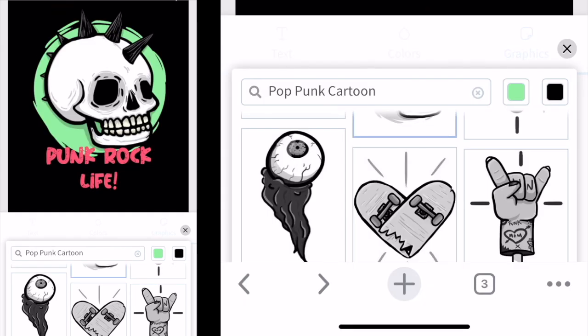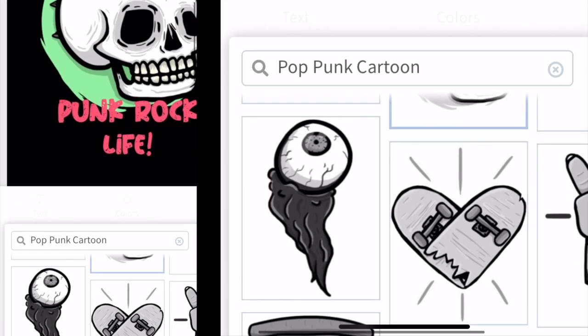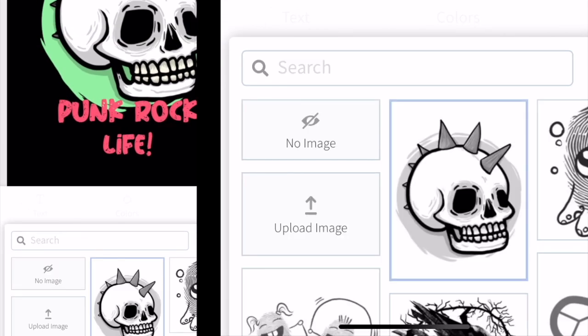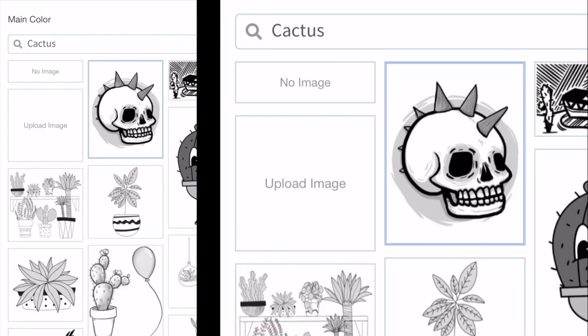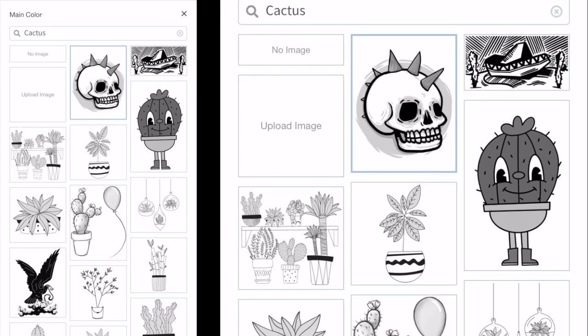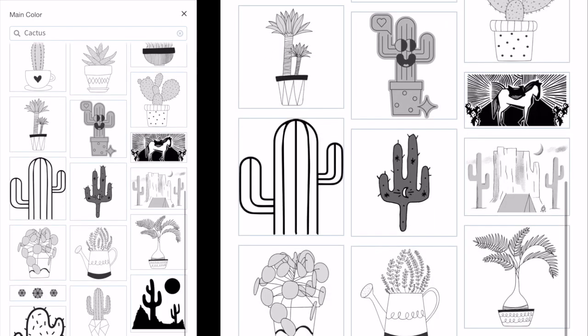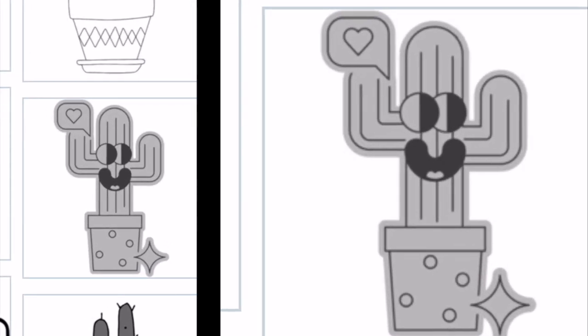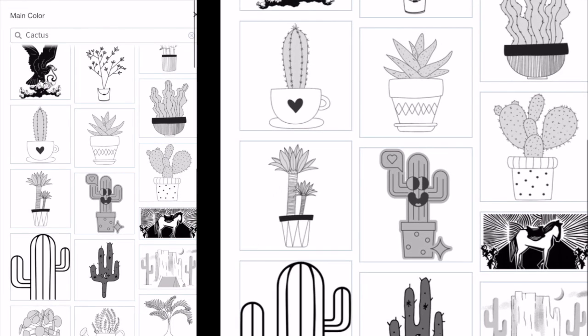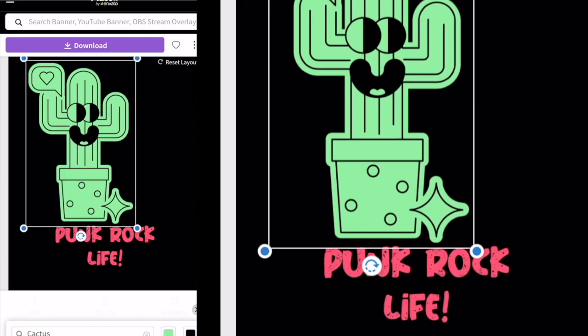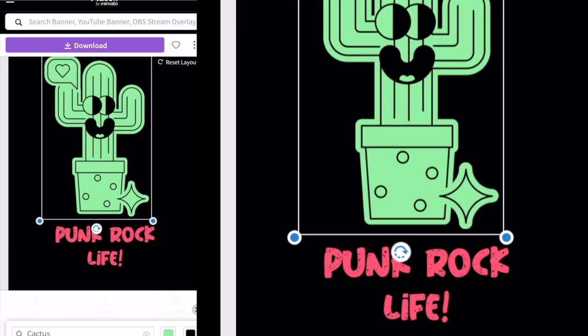And I'm just going to get rid of the keyword, press delete, and then put my own in. I've got an idea which I'm going to do, which is cactus. So it shows you all the different cactus images that are available. I'm going to scroll down until I find one that I like. I'm going to go with this weird smiley face cactus thing here. Tap that and it will literally just update automatically with the colours.